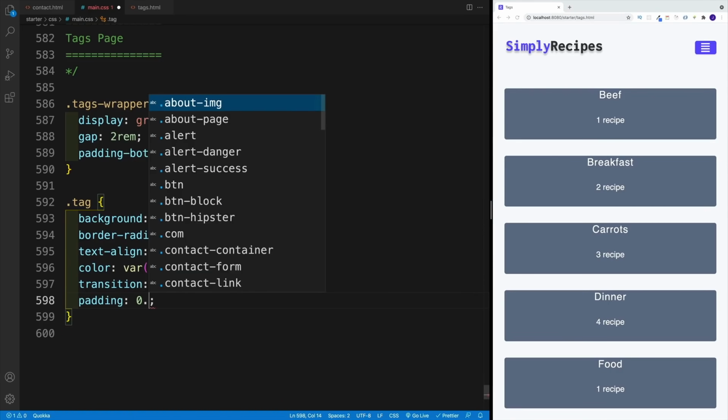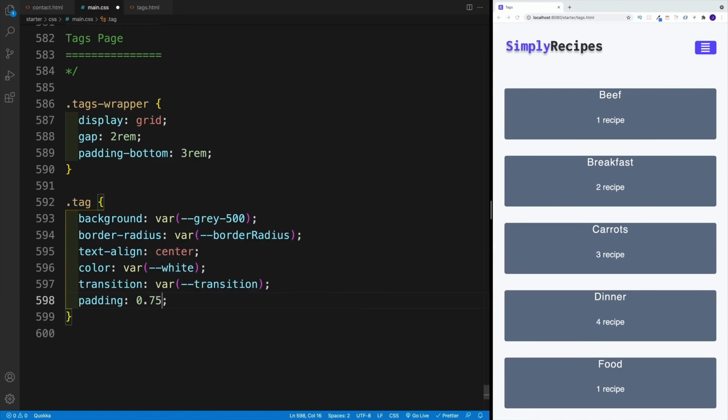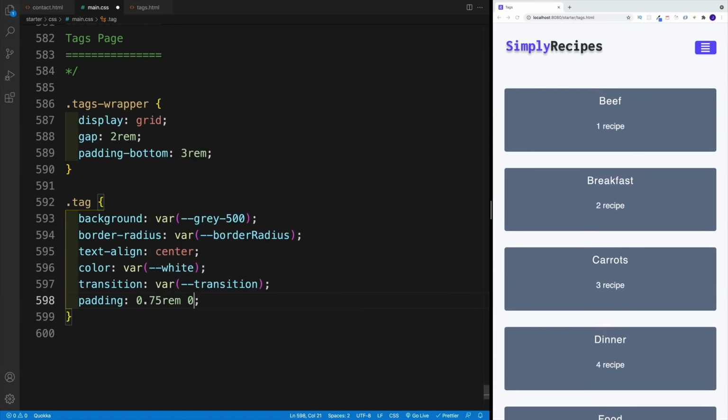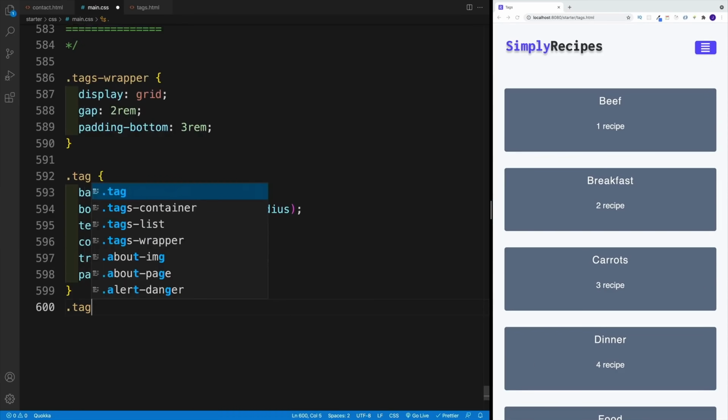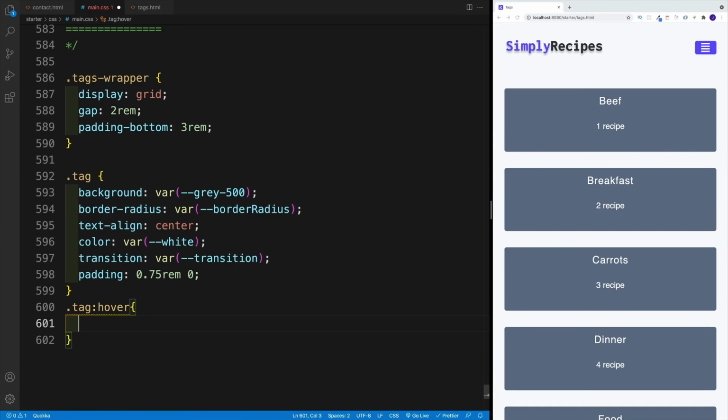I just want to set up the padding top and bottom 0.75 REMs and left and right 0. As I'm hovering over the tag, like I said, I want to change it to a primary color. So let's just grab the background one and place it over here. And instead of gray 500, we'll go with primary 500. Let's save that one. Notice as we're hovering, now, of course, we're changing the color.